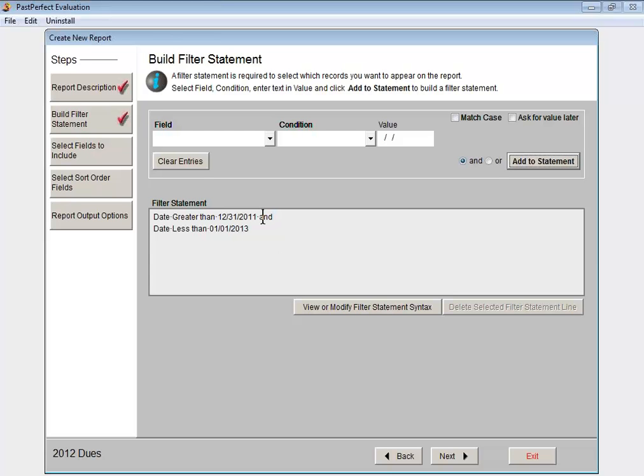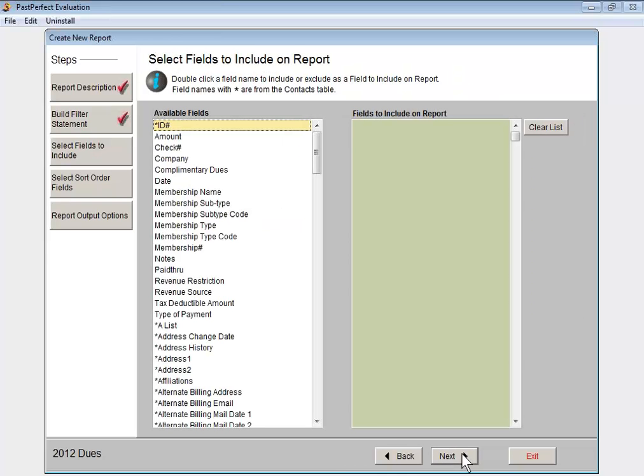If I messed up and I put an OR statement in here, my report's going to be super huge. It's going to have everybody that's ever paid dues to my organization. All right? So I've got my filter in. That's going to get the right people. Click on Next. What fields do I want on this report?